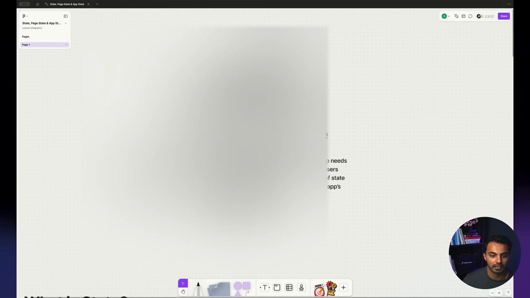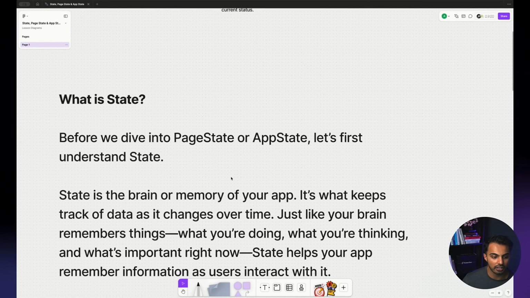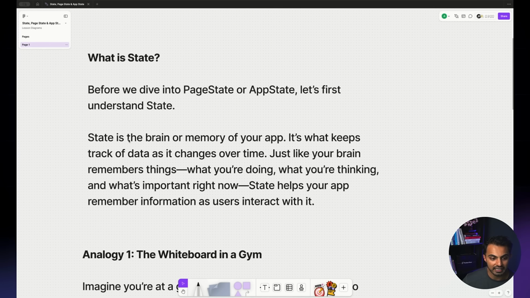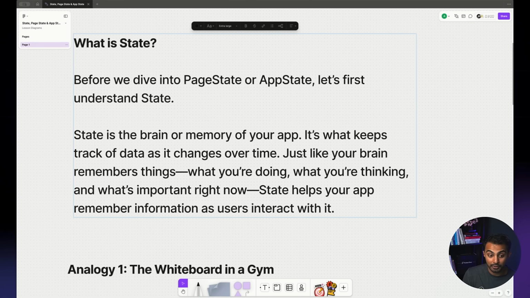Let's go back to our page. All right, so now we've talked about state, right? State is the brain or memory of your app. It's what keeps track of data as it changes over time. Just like your brain remembers things, sometimes you refer to it as your short-term memory, right? State is like your short-term memory. You have short-term memory where you can remember things very quickly.